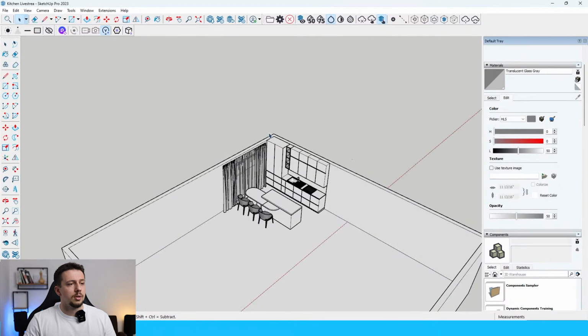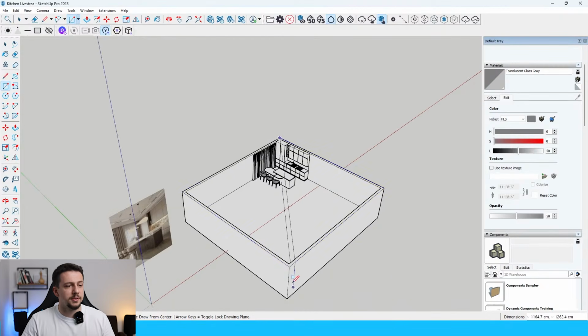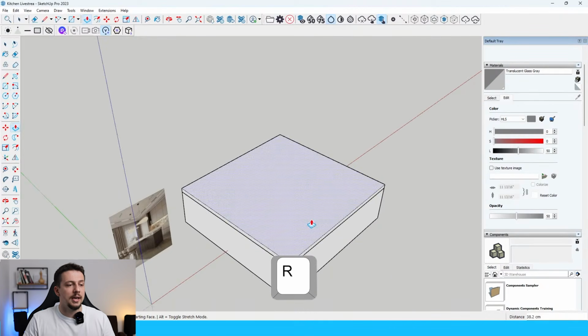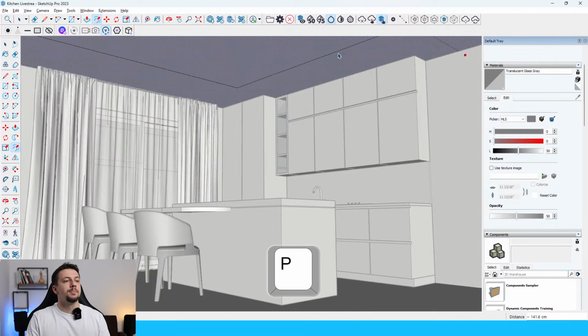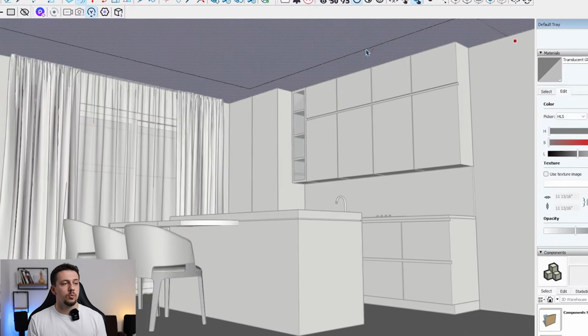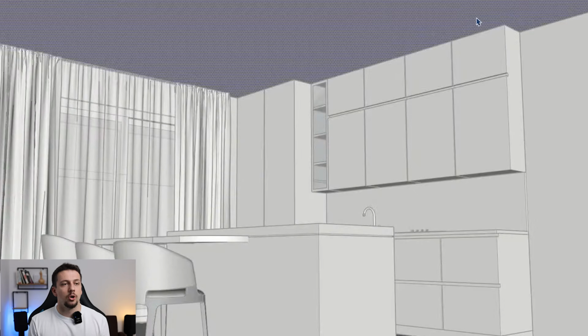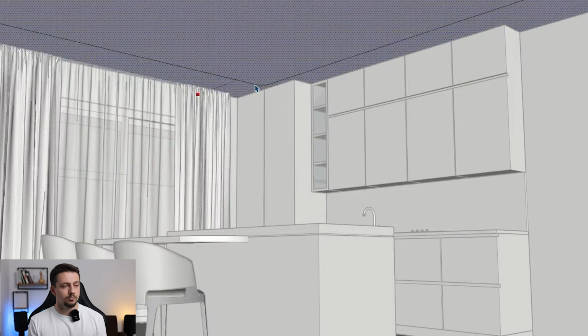Cool. So next up, what I will do here is close off the ceiling. I will draw a rectangle with the shortcut of the R key, and I will push pull it upwards with the shortcut of the P key. So now I will offset this inwards and I will create the same kind of ceiling as in our reference image. So with the F key, I will offset it inwards. Of course, I will need to modify it a bit and to something like that.